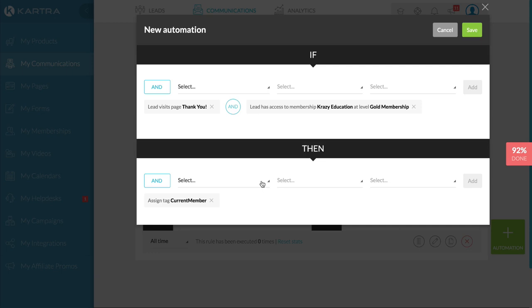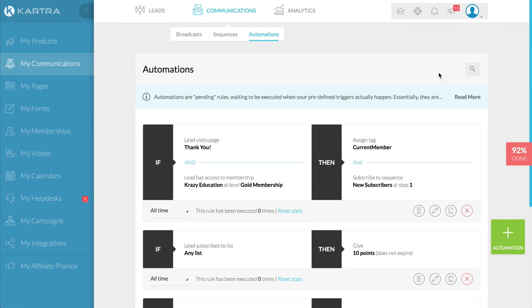And why not add them to a sequence while I'm at it? I'll subscribe them to a sequence, which is new subscribers, send welcome email. So now I click save, and now I have this full automation with multiple rules added to it.